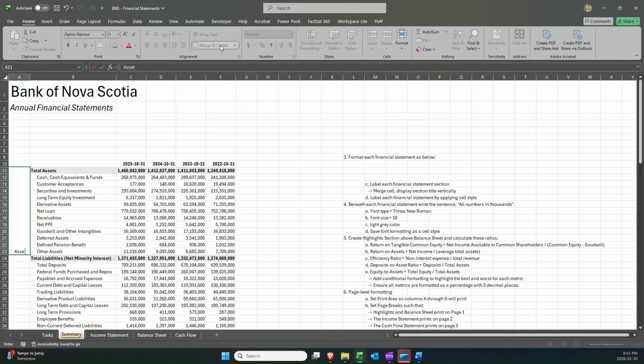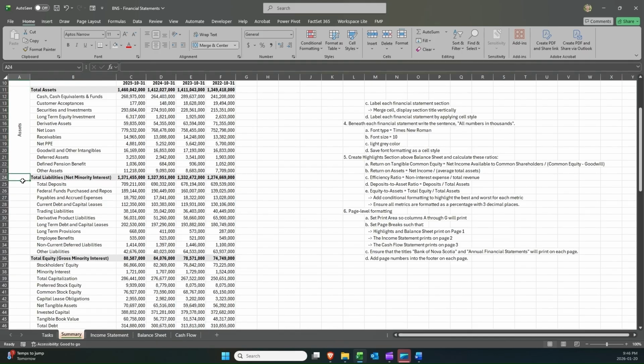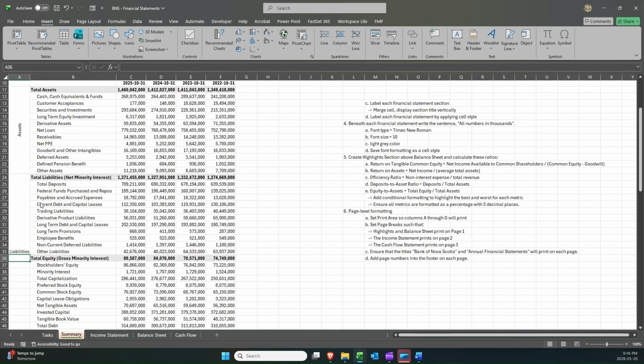And I'm going to just type assets. Now, right now, this doesn't really look very good. But what I can do is vertically align it in the center. But maybe what I want to do is have the text also be vertical. So in the alignment group, I can hit this down arrow, and I can say it's like vertical text going upwards. So I'm going to do that same thing for liabilities. Merge it and center it. Liabilities. Do the same thing for equity.